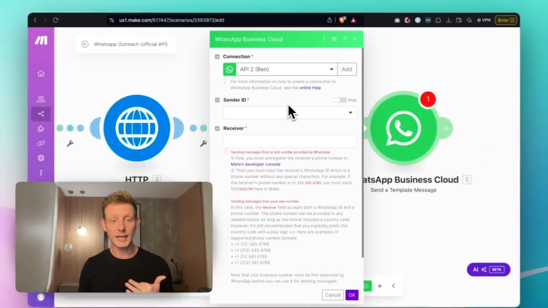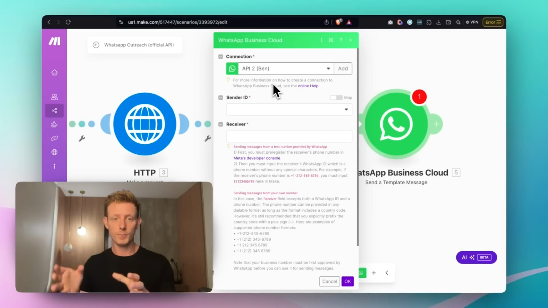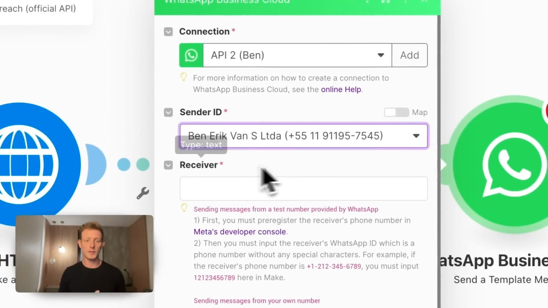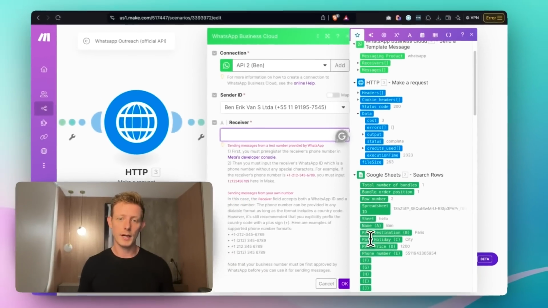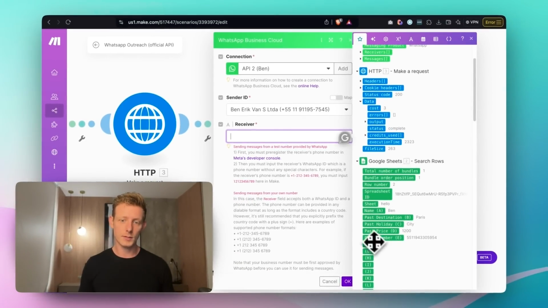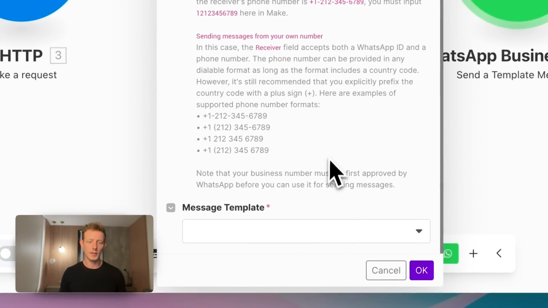Again, if you don't know how to connect this to make.com, I explain it in detail also in the other video, how to connect make.com to your WhatsApp Business API. So here we can, of course, select the sender. This will automatically be filled out. And the receiver. Now, in this case, the receiver is in my spreadsheet, which is the phone number without plus, or you can't even use plus.